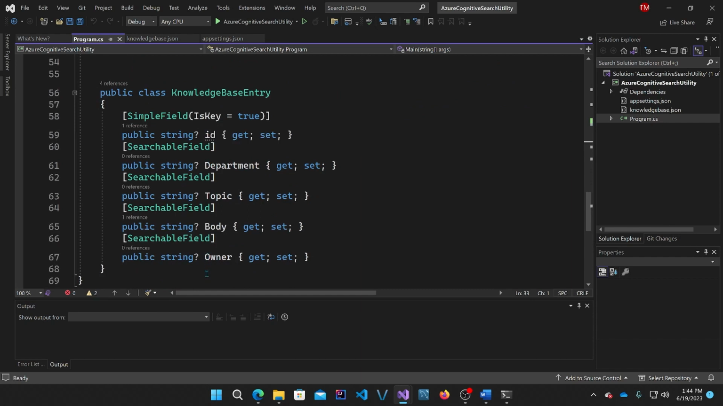It has my fields that we had before. Notice again the case sensitivity, and it matches what's in Cognitive Search: lowercase id, capital D, T, B, and O. You also put these comments on these attributes, searchable fields. This is to tell the compiler that this is a Cognitive Search searchable field.